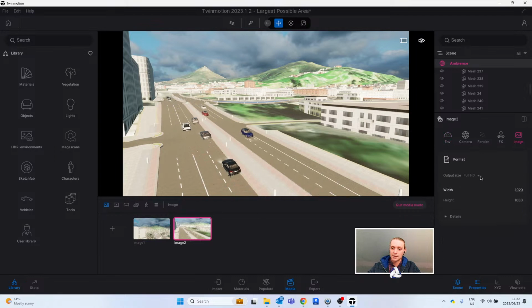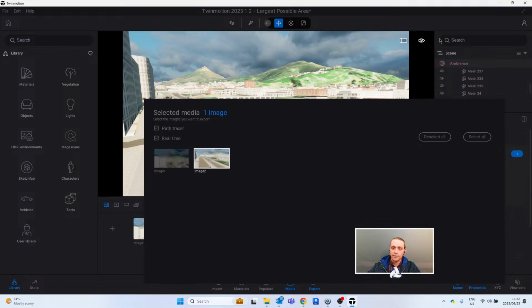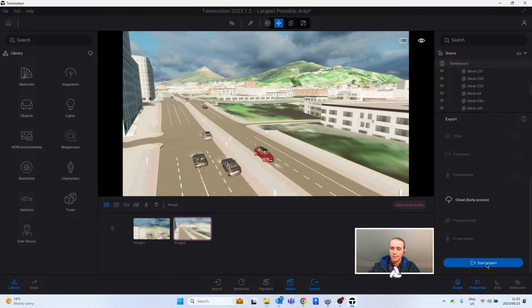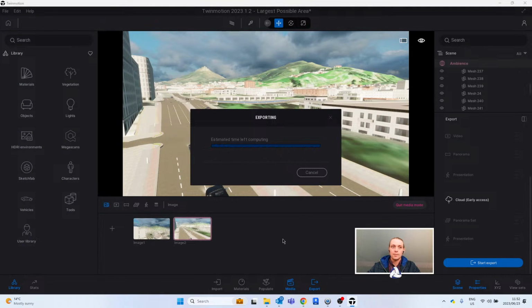Let me create it as a 4K image. Won't change anything else, won't apply any sort of specific effects or anything like that. I'll just go through and export this right now, just so we can get a rough idea of time. Okay, start export, perfect. And we'll get a breakdown of the stats as well, of exactly how long this image took to render out.